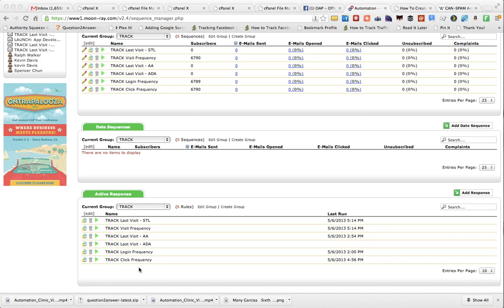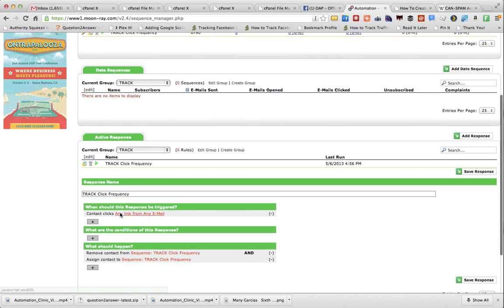And so one of the things that we're tracking is how often people are clicking on links within the emails. So if we expand this auto response, if they click on any link from any email, so we're not filtering it down into our different websites or different types of emails. It's just any link in any email. It's going to remove them from the click frequency sequence, and then it's going to add them back in. So basically, we're starting that sequence over from zero when we do that.